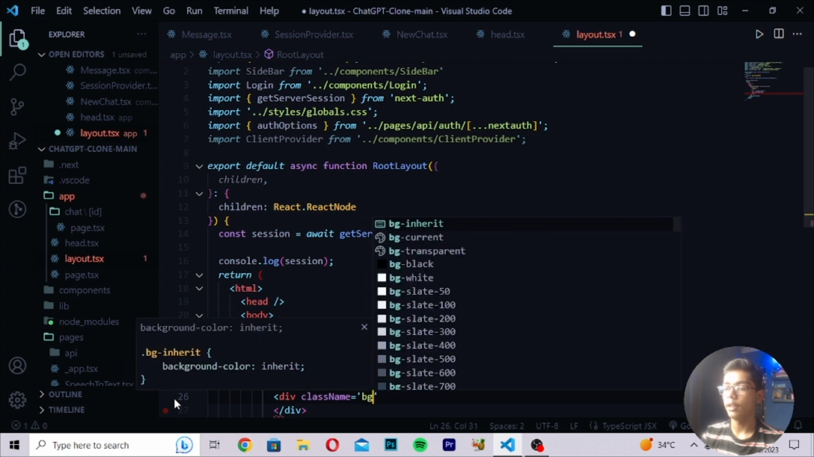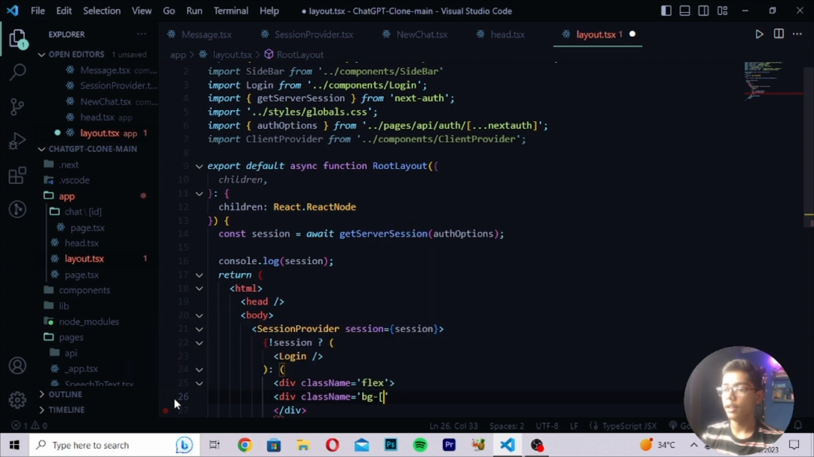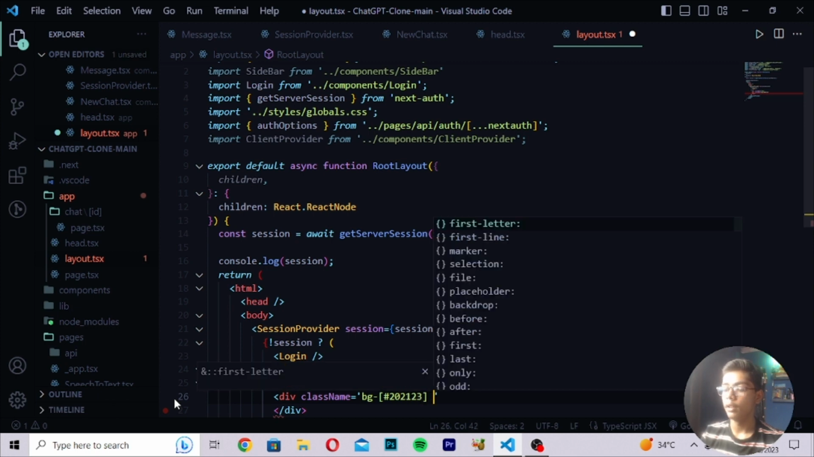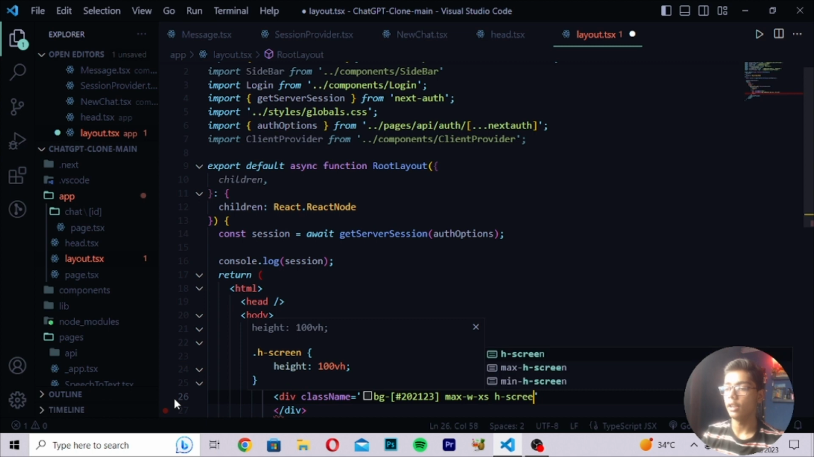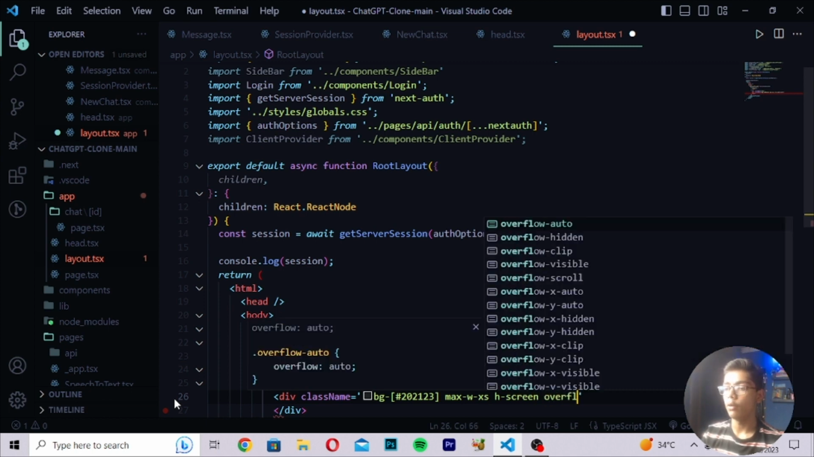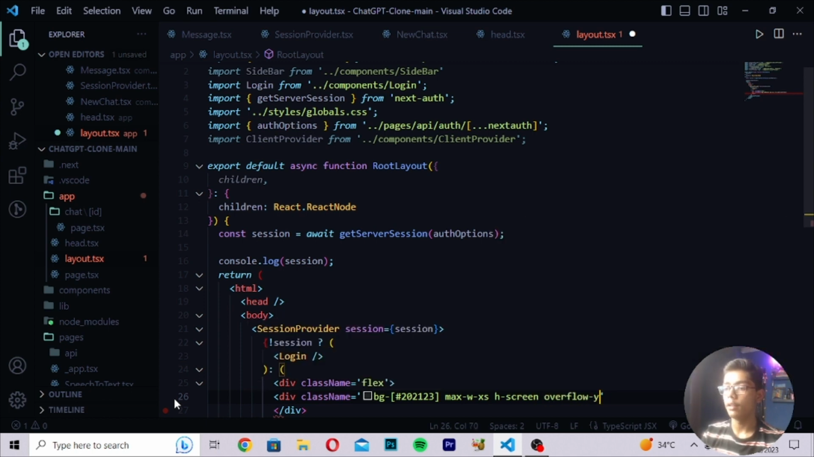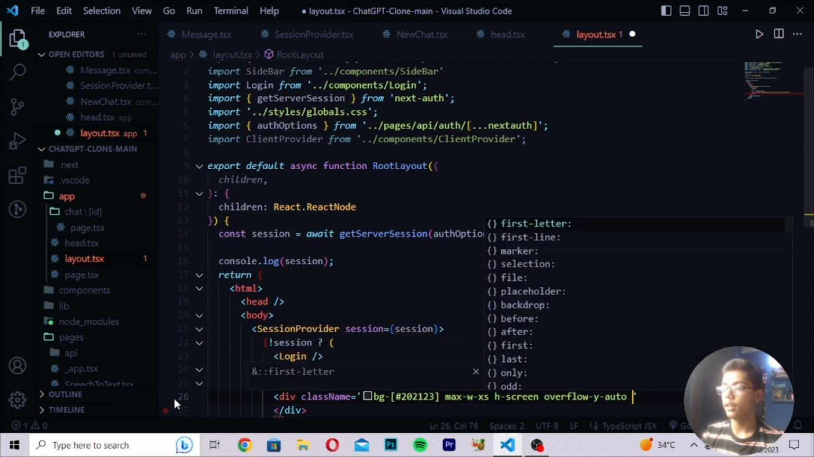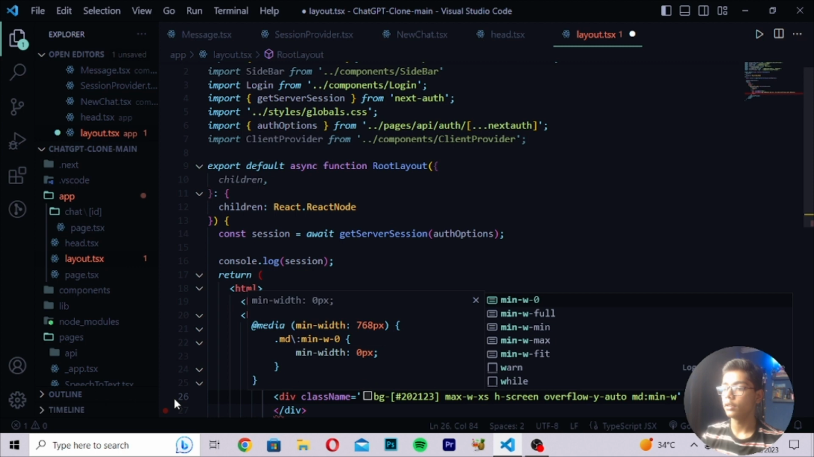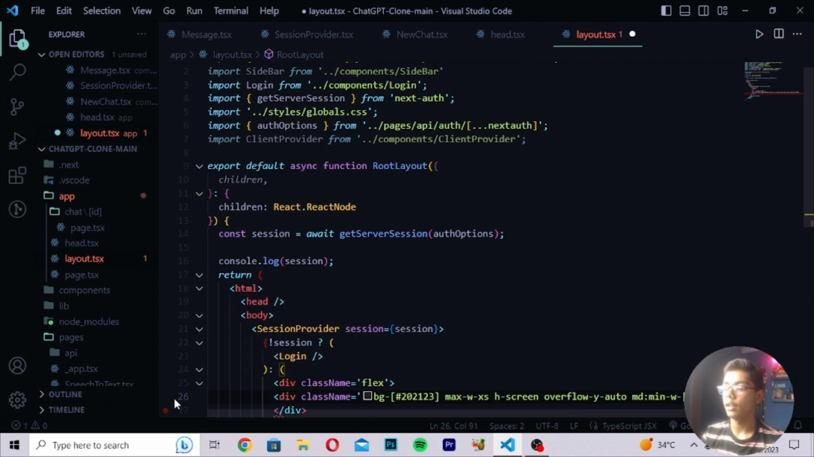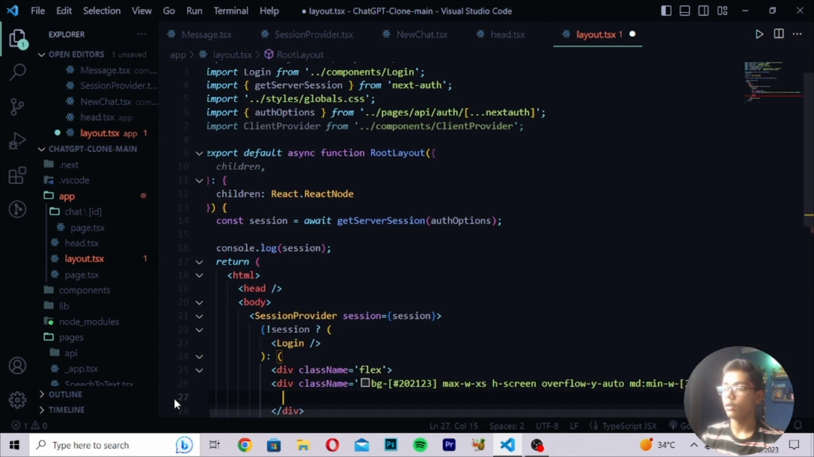Then here I will be writing bg dash, and in this I will be writing 202123. Then write here max-w-xs. Then write here h-screen. Then write here overflow-y-auto like this. Then write md and min-w dash 20rem, close it. Then close this tag also and move down.